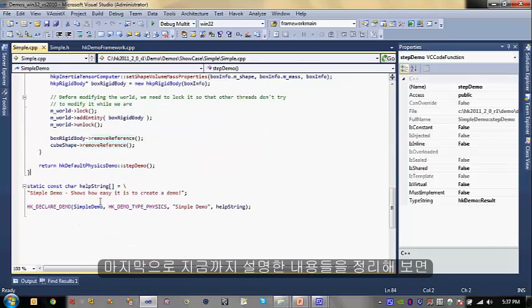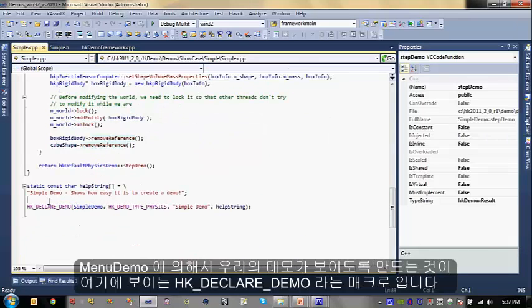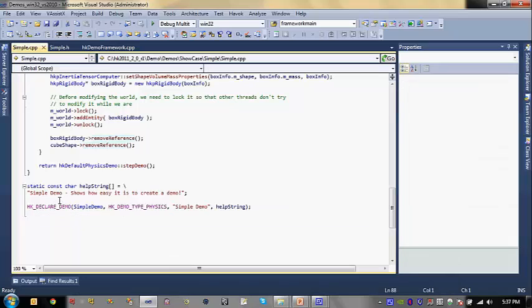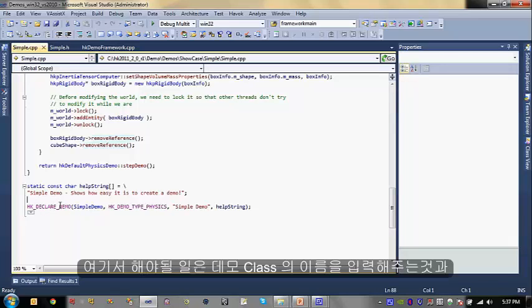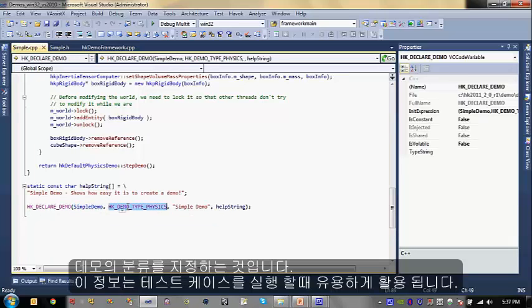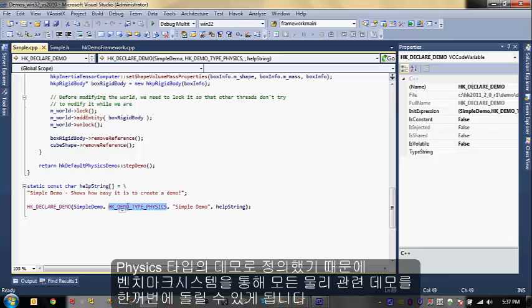And finally, before we wrap this up, the one thing that gets our demo to be visible by menu demo is this macro called HK declare demo. And all you need to do is pass in the name of the demo class, the type of the demo that you have, and this is used for when you want to do test cases. Because we're specifying demo type physics, we have benchmark systems put in place so that all physics related demos can be run at the same time.